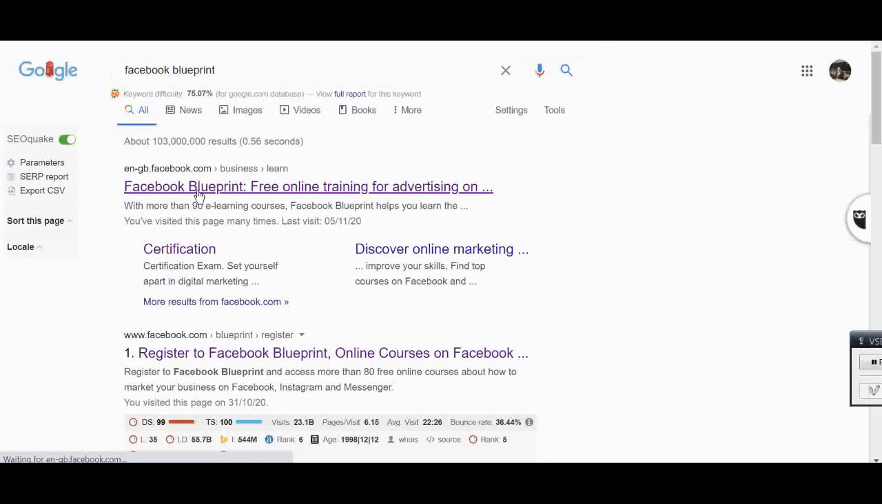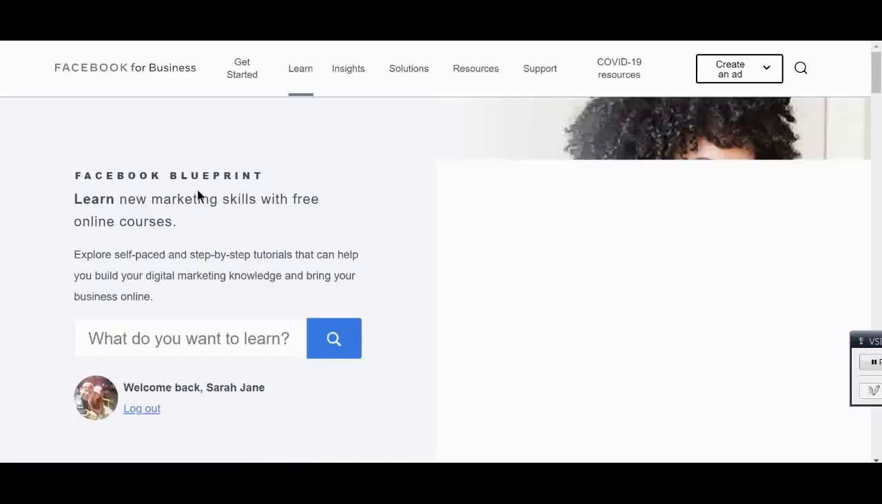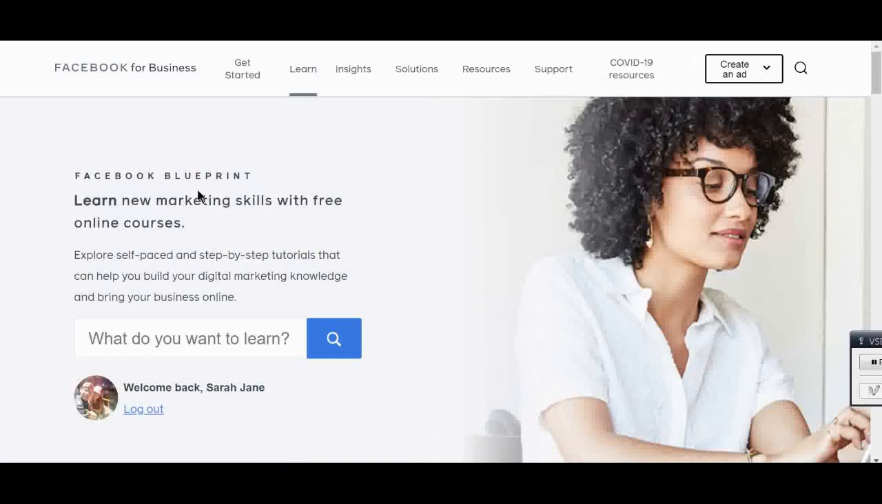You might be wondering why Facebook offers something like this, like free courses for advertising? Well, that's because Facebook is earning from the advertisements and promotions that are happening on the Facebook platform.